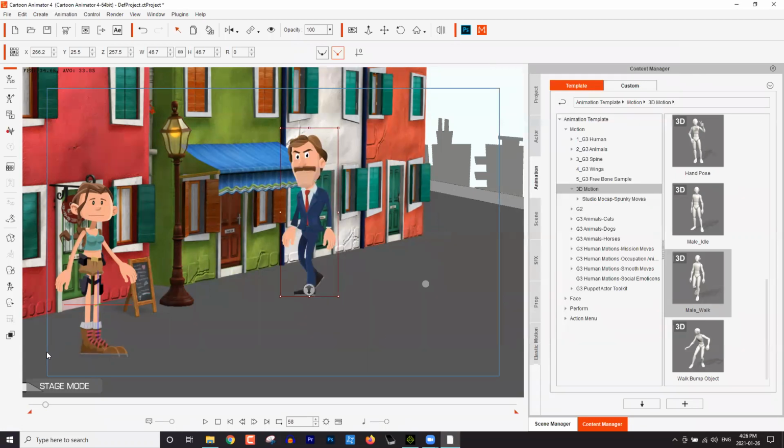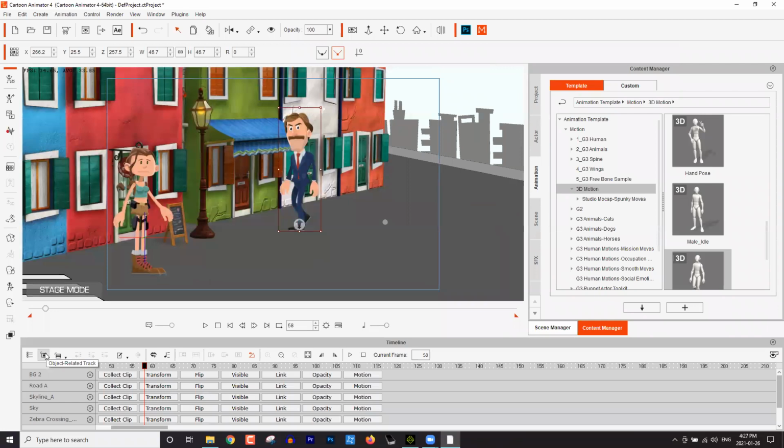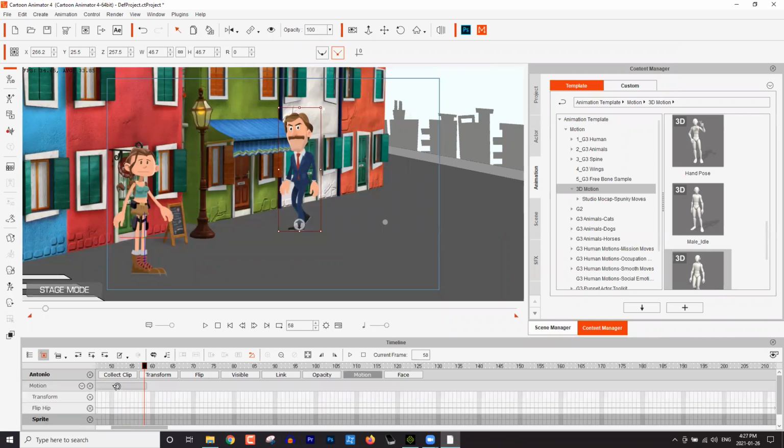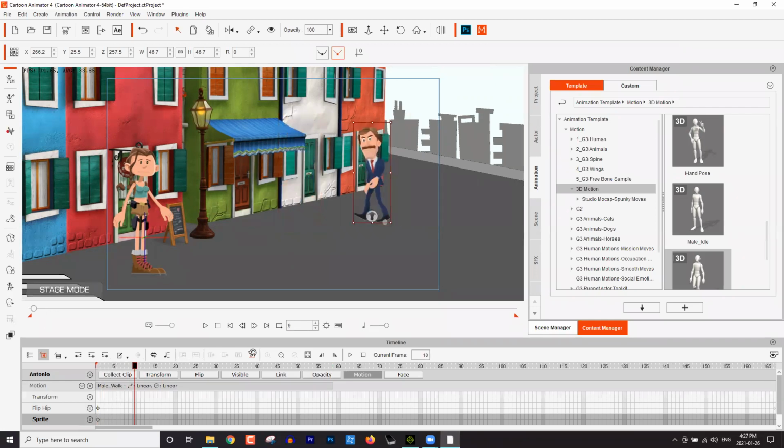I always have this object-related track selected. So when I select a character, it'll pop up automatically with the timeline. Go to motion, and you'll find this motion clip right here, male walk, linear, and so on, okay? So here it is. You can scrub through the timeline and you can see it like this.